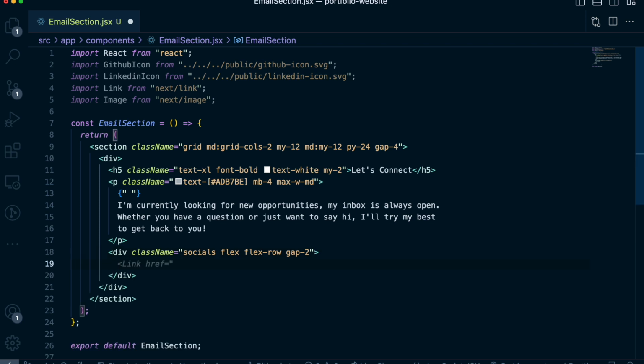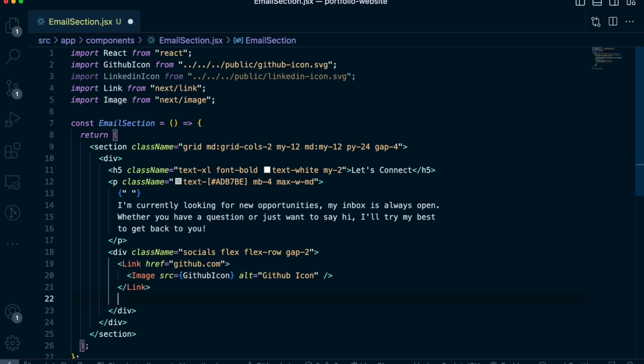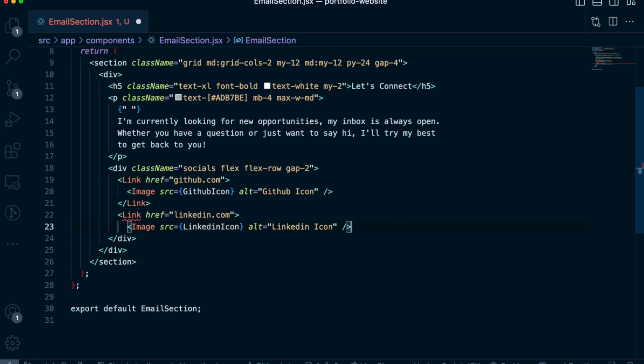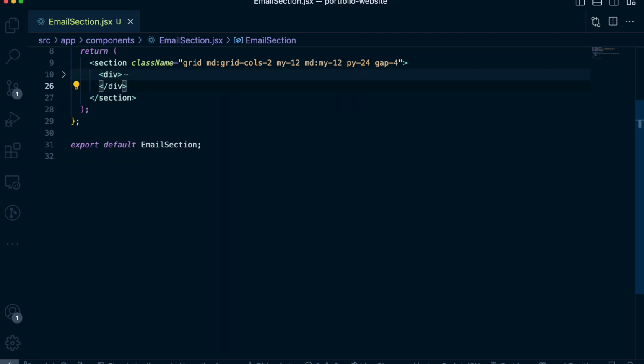Now let's start creating our link. So first we're going to have a link, and then inside the link we'll add the image. And let's start with link href. This is where you can add the link to your profile. I'm just going to have GitHub default, and then image. This is how we add SVGs in Next.js as a path. We import the SVG, we give it a name, and then inside the source we indicate that name, and also add an alt tag for the image, and do the same for LinkedIn.